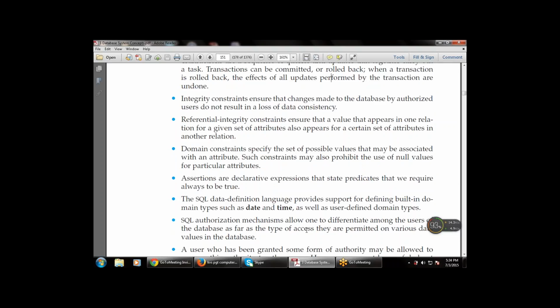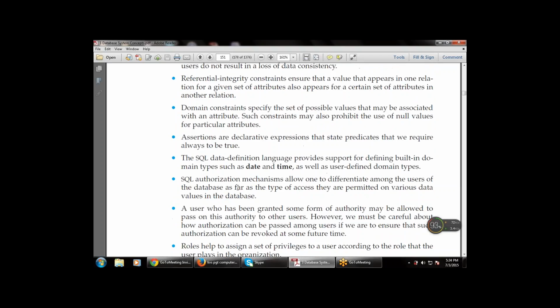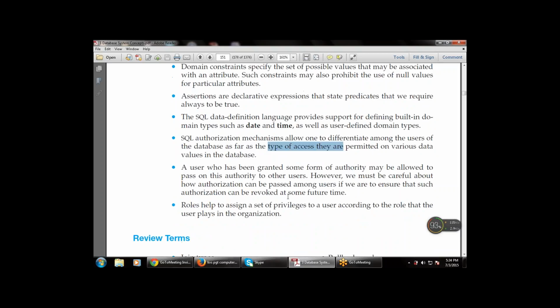The next point says SQL authorization mechanism allows one to differentiate among the users of the database so far as the type of access they are permitted on various values. Next, a user that is granted some form of authority may be allowed to pass the privilege to another user also. Then last point says roles help to assign a set of privileges to the user according to the role that the user plays in the organization.